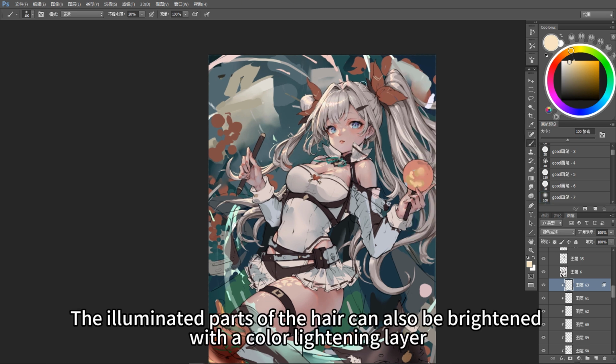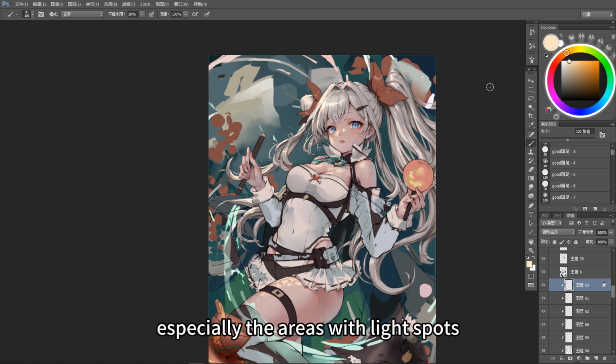Illuminated parts of the hair can also be brightened with a color lightening layer, especially the areas with light spots.